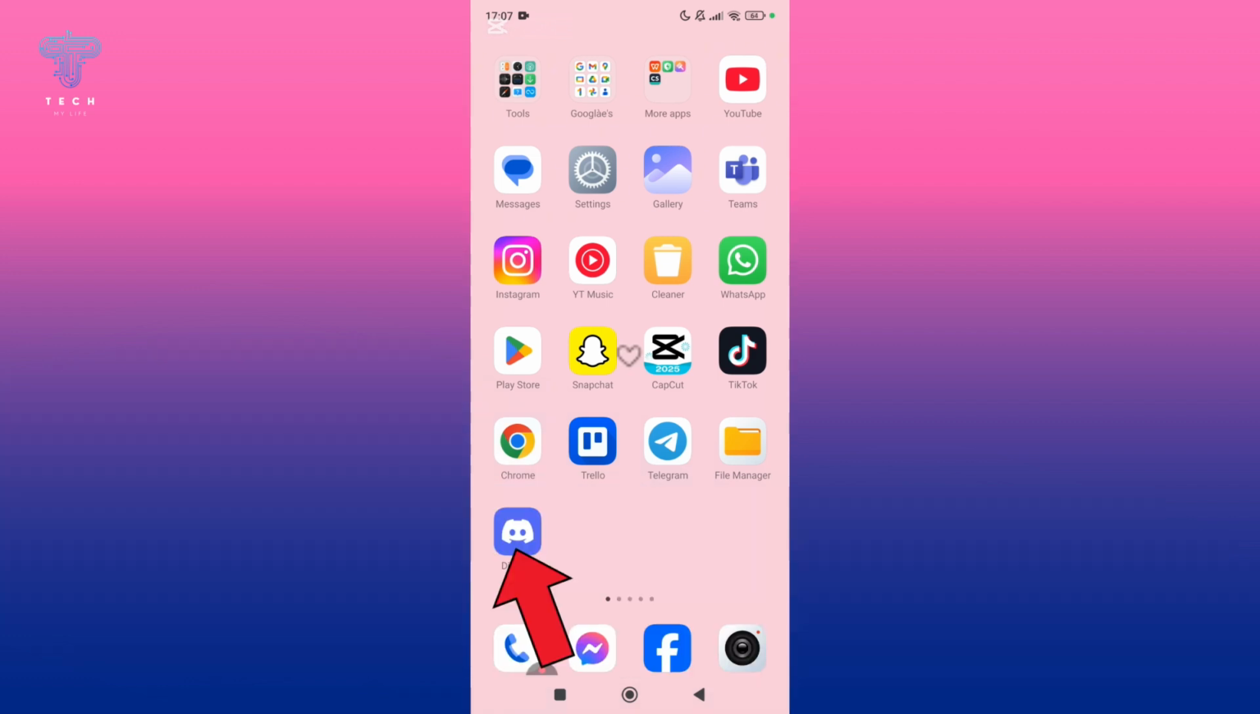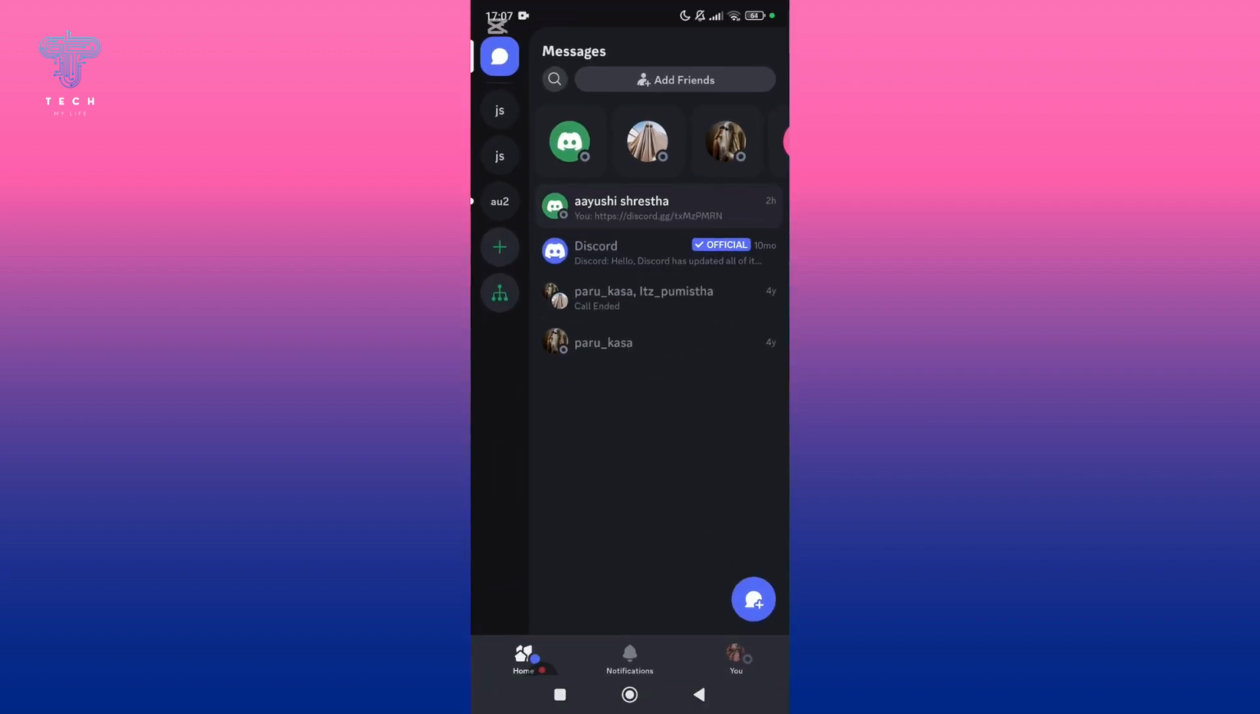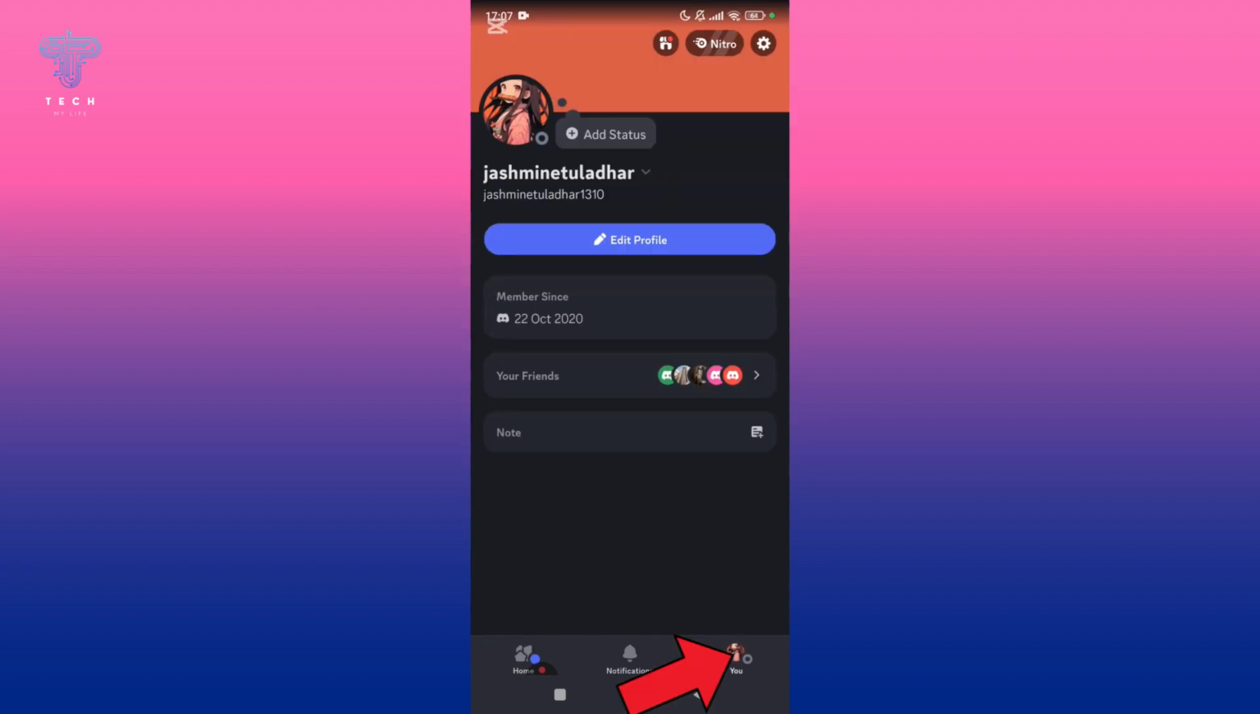First, open the Discord app on your device. At the bottom of your screen, look for your profile icon. Tap it to open your profile page. Once you are on your profile page, you will see the Edit Profile button right below your username. Tap on it to start editing.